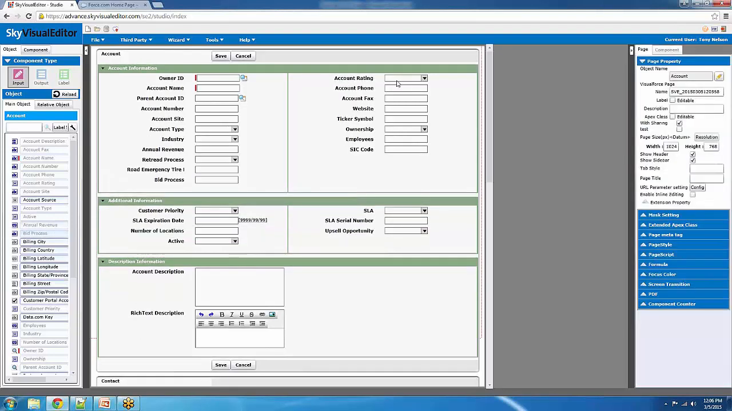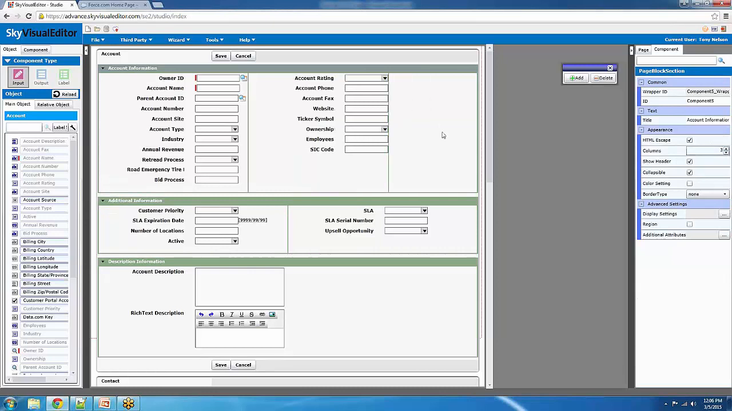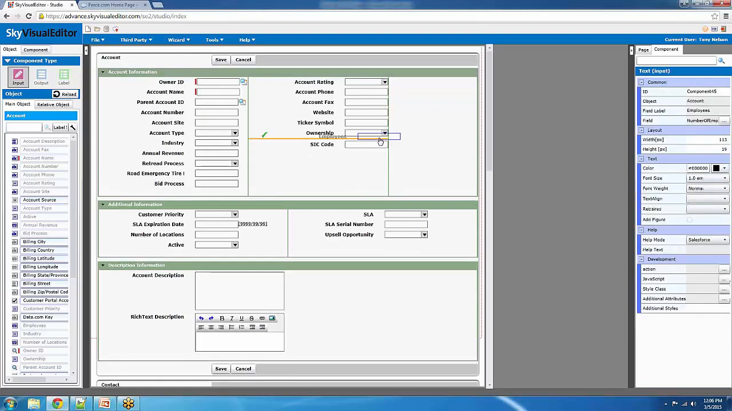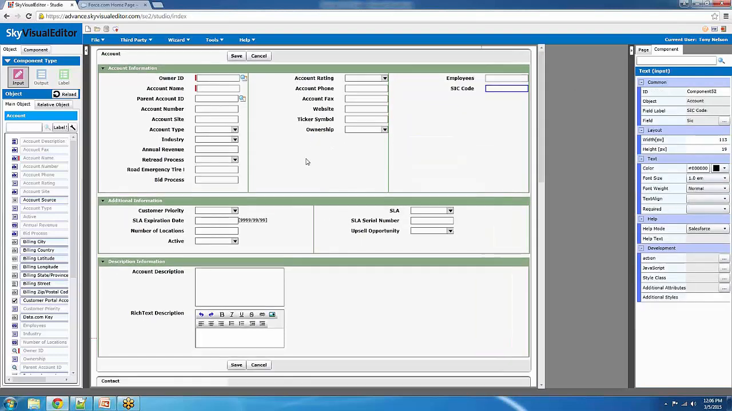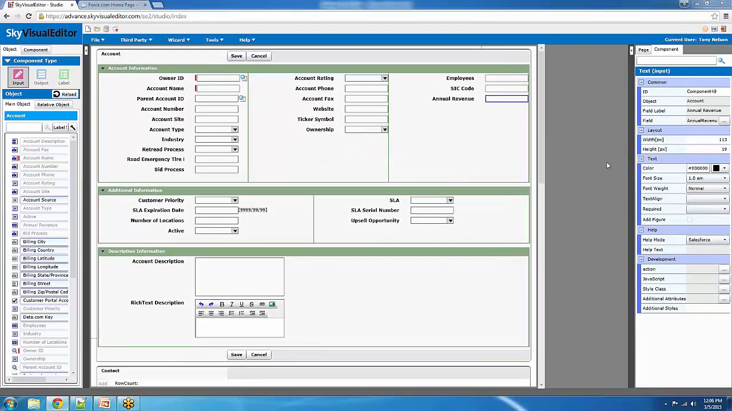The first thing that we should do is probably move out of the two-column view that's inside of Salesforce. In order to do that, you can select the section. We'll choose the account information. And on the right-hand side, there's a columns property. You can increase that to a 3, and you'll have a third column, or a 4 or 5, however many columns you need. And then you can move the fields to the appropriate column by simply dragging and dropping to the necessary location.